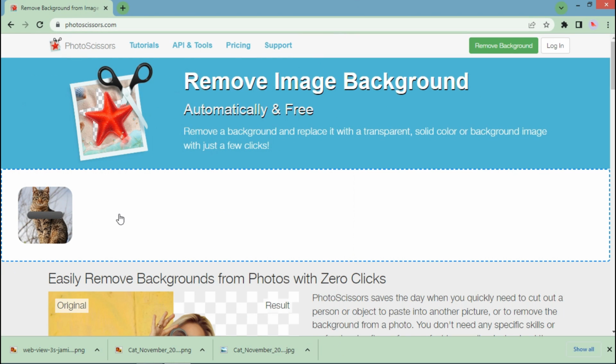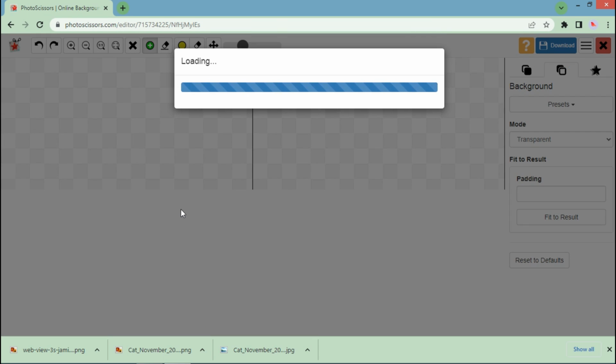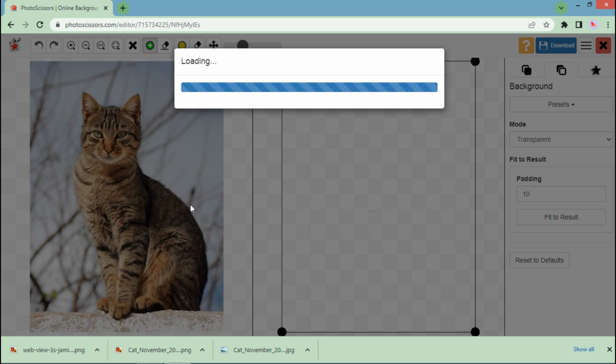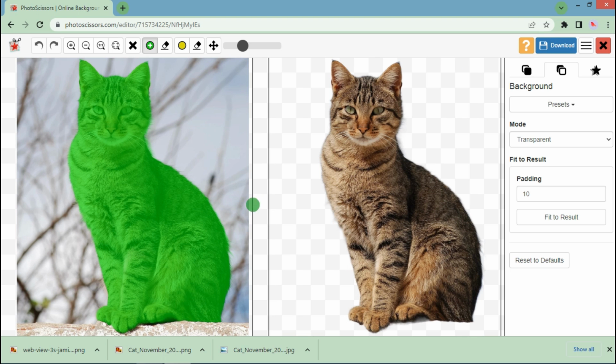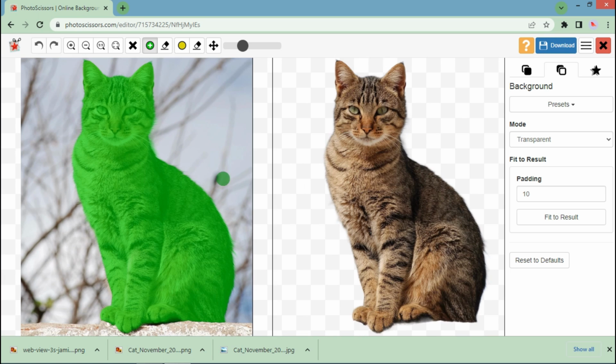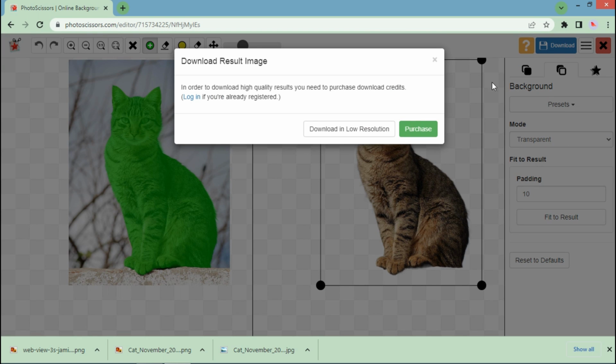Wait for the process to complete. And see, the image background has been removed. Download it from here.